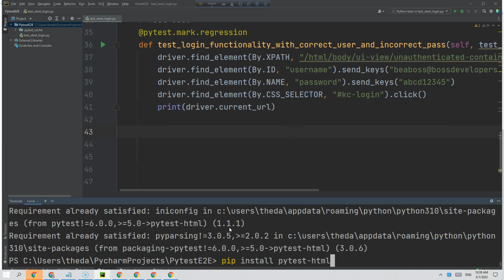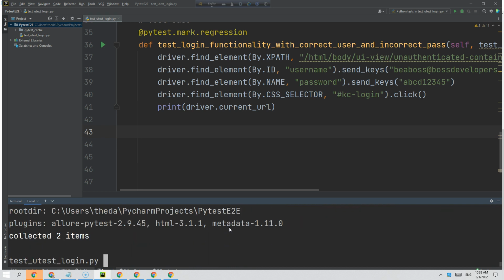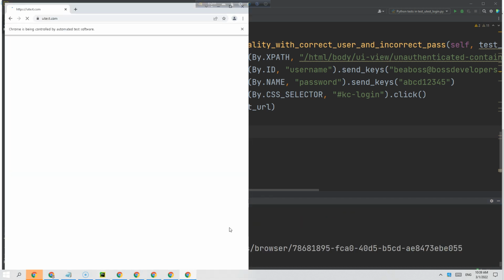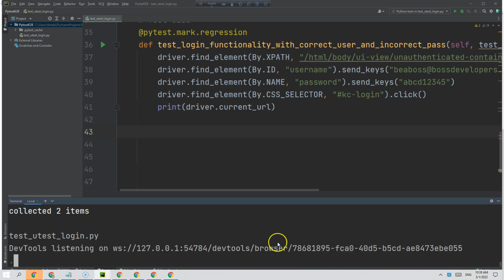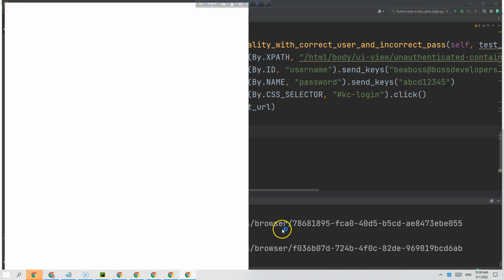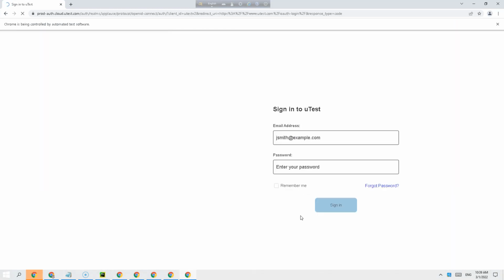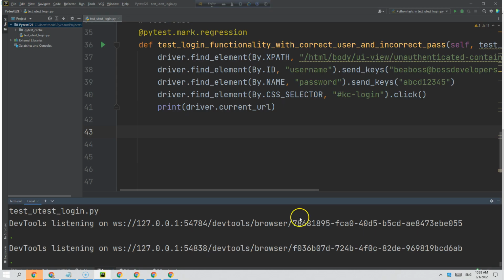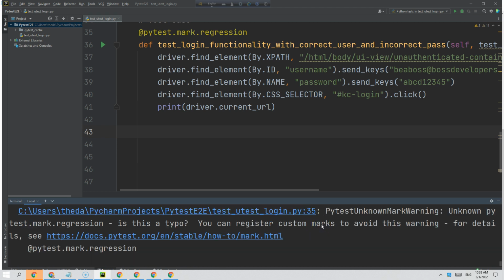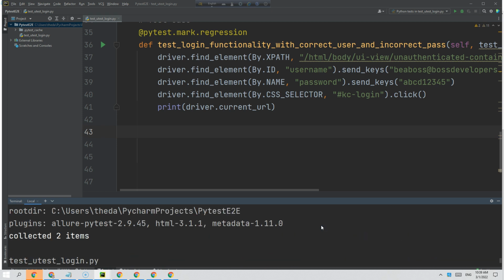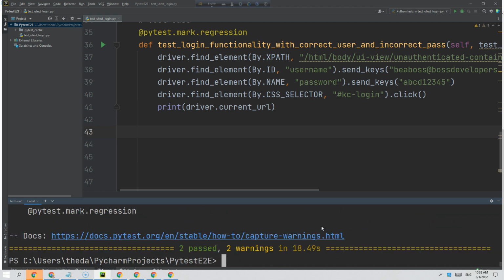Okay, I just want to make sure it's running and printing current URL and the title. Okay, wonderful, wonderful. Second test case running. This is the beauty of test automation. Very powerful set of tools. Okay, all right.